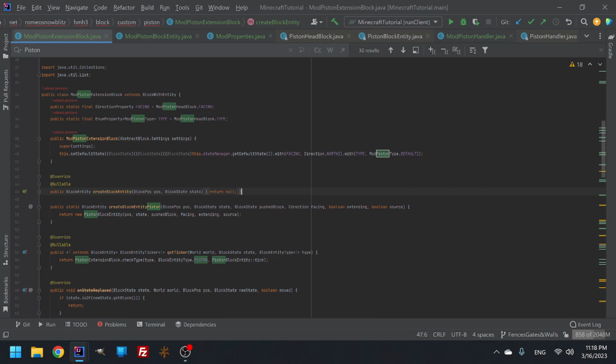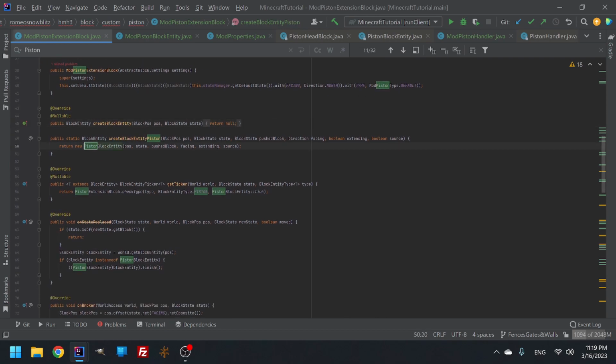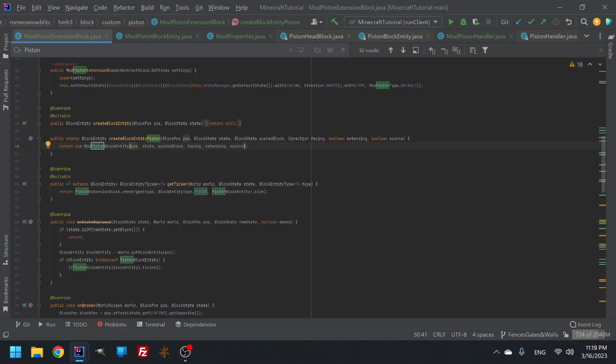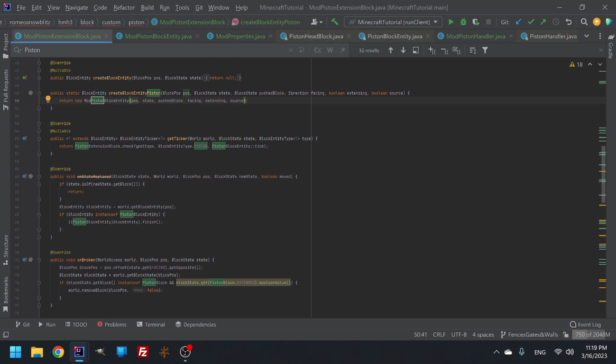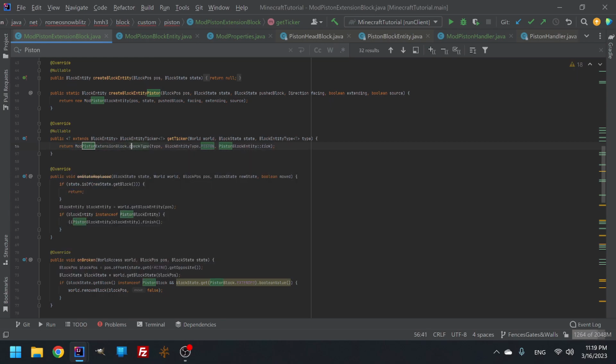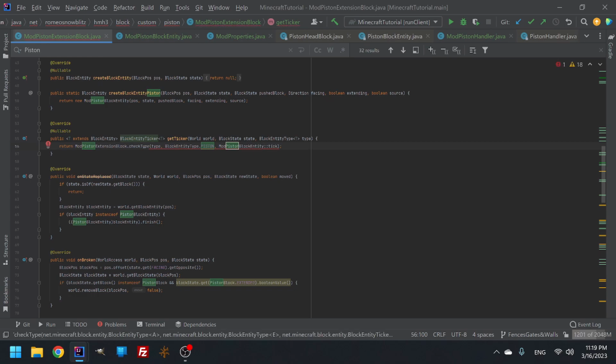Create block entity, null, create, that's perfectly fine, equals a new, and then we're going to call for mod piston block entity, block get ticker. This causes me a lot of problems sometimes, but as long as our return is fine, let's call for a mod piston extension block, check type, block entity type equals piston, and then here we're going to do mod block entity type tick.